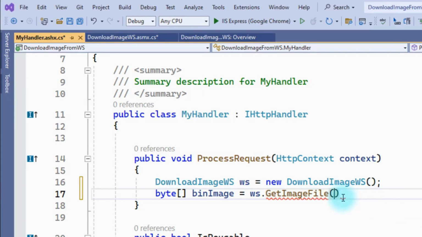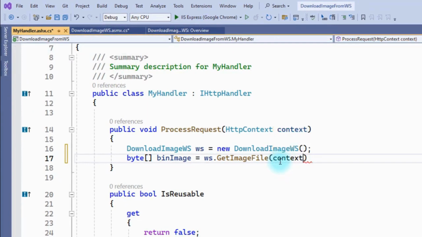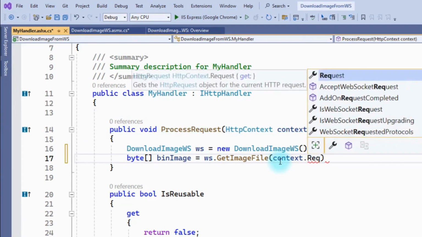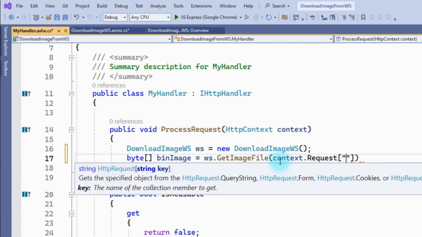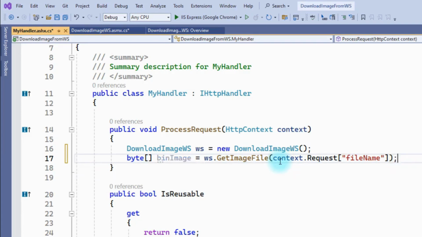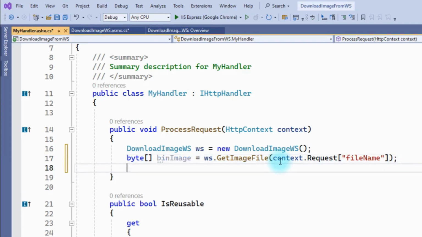So again context dot request, and then within request we will pass that file name here. So we type as file name. Now this is my line which is basically called the web service method get image file.